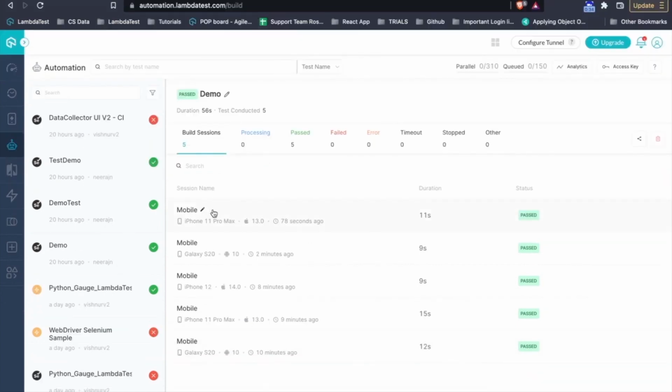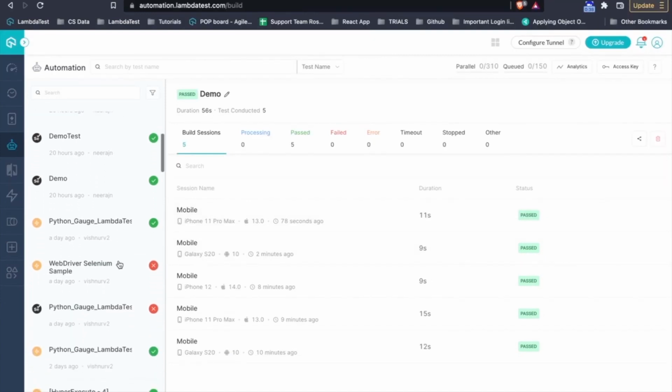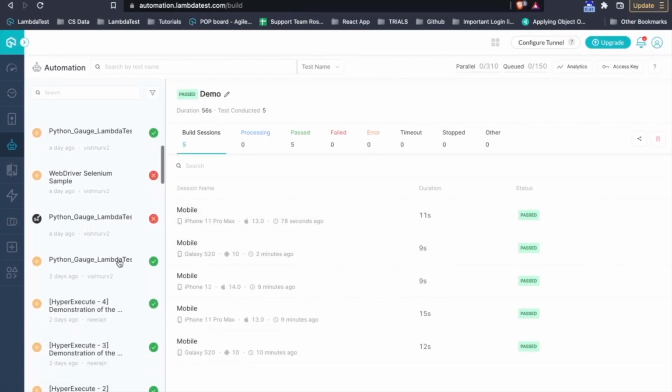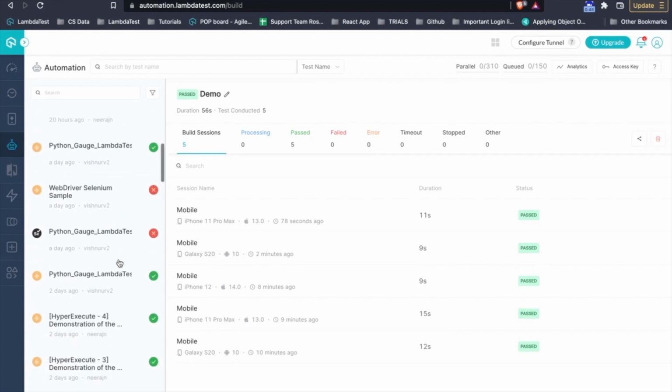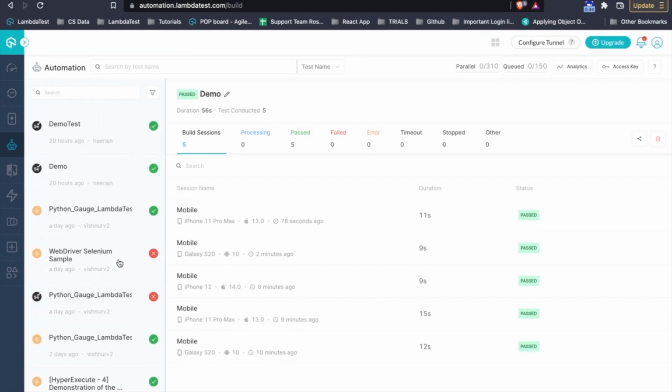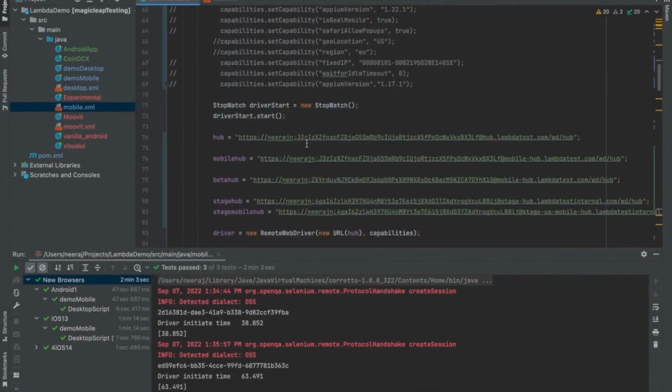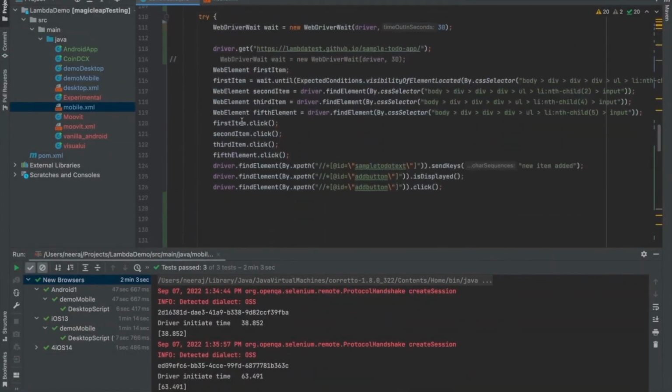What you see on the screen is the automation dashboard where all of your test cases land once you execute your test cases from your script. Before getting into the dashboard, let's see how easy it is to send our test cases onto LambdaTest. Here, what you see on my screen is a basic code where I'm just opening up a website, clicking on a few items and making a few actions.